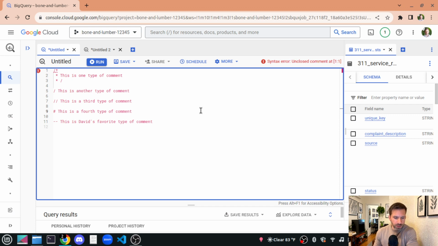So to begin, we'll talk about comments. There are a number of different ways to write comments in SQL, and it really depends on the specific query engine that you're using. I am using BigQuery, and you can see here there are a couple different ways to write comments that BigQuery recognizes. So this first one is one way to write a comment.